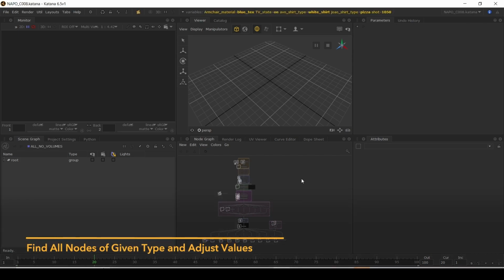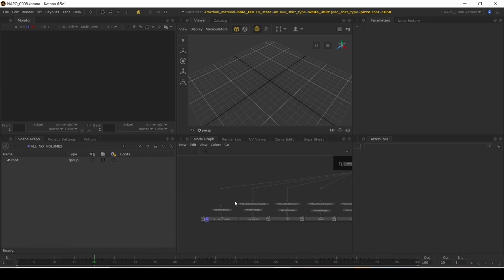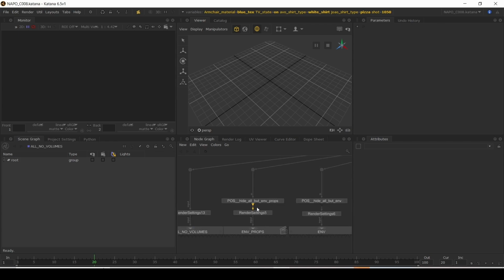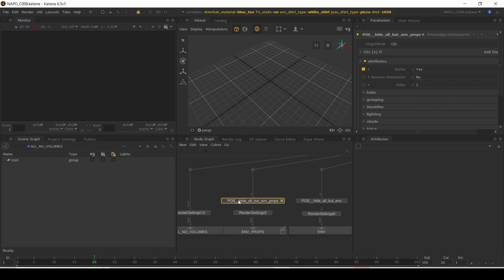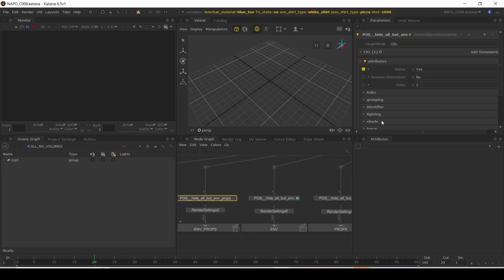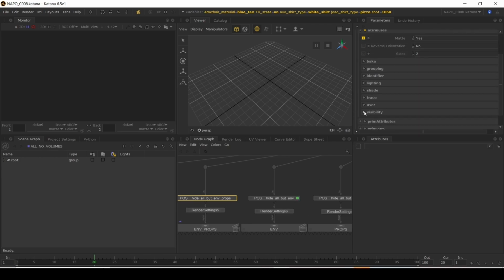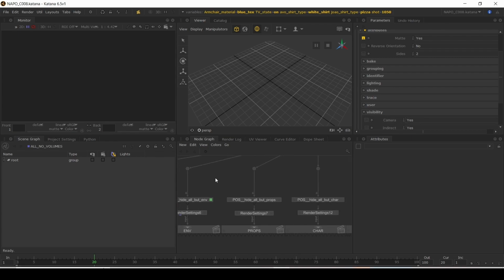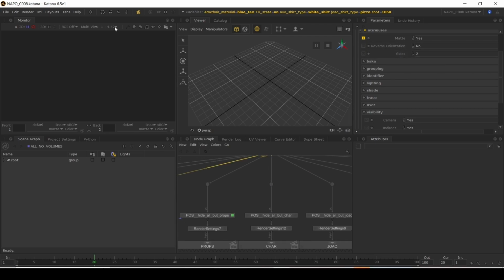For this example, we're going to go back to the original Napo scene. And if we look at the end of the scene, where we have our render nodes, there are a lot of PRMan object statement nodes, which are setting a location to be mat yes. Now, what if instead we decide that we want to change all of these PRMan object statement nodes to be mat no and visibility no? So instead of manually going through each and every single one of these nodes, we could write a script that will find all of these node types and change those parameter values. So let's go and do that.